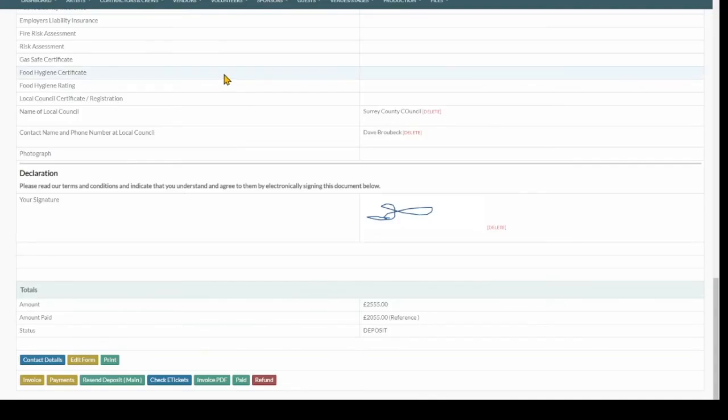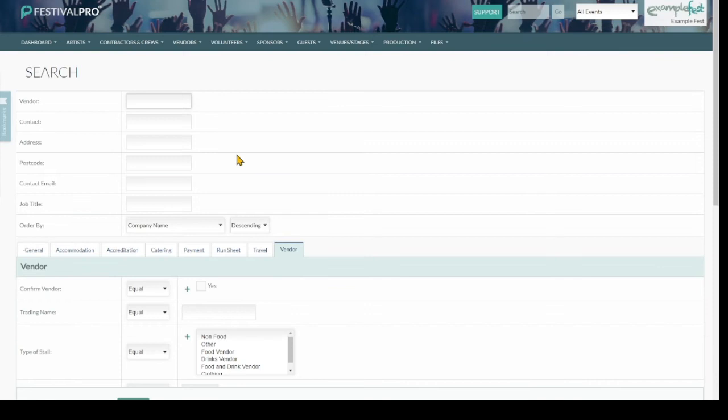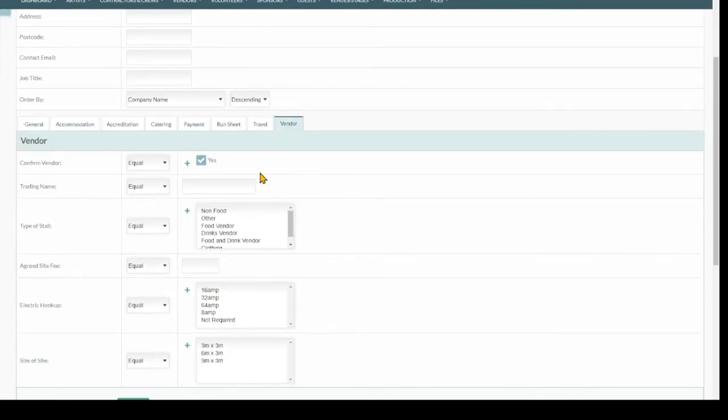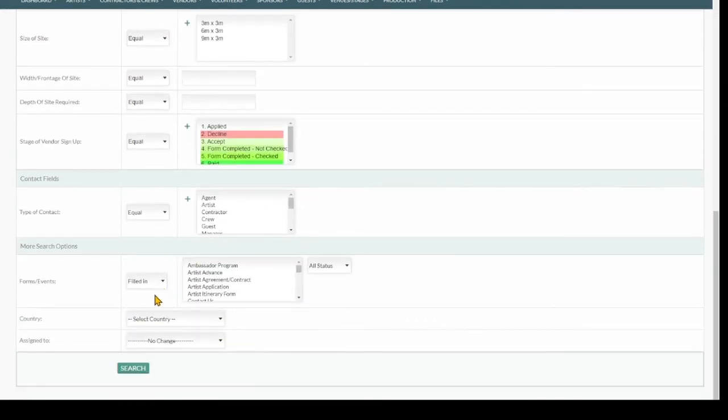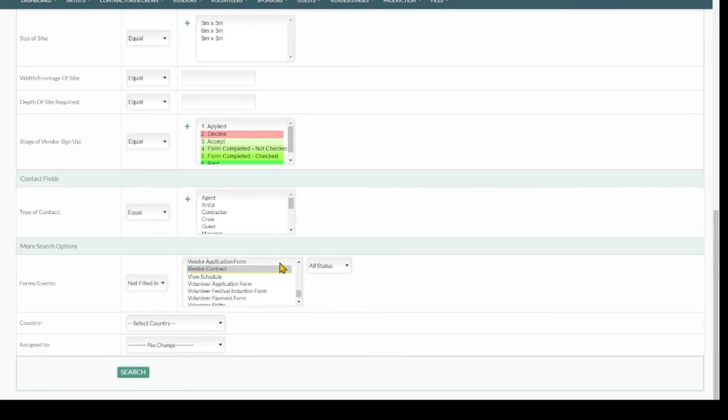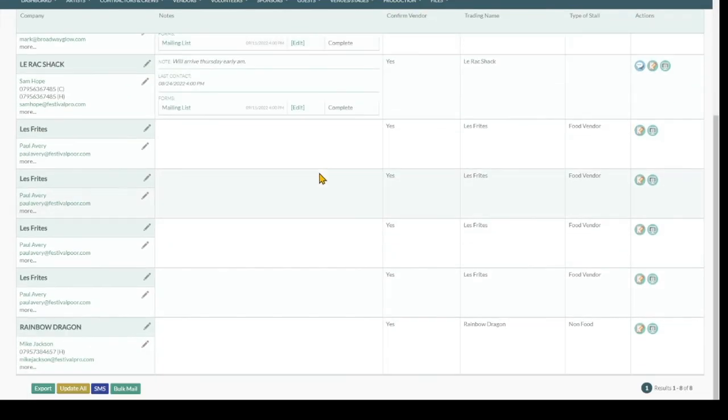If you want to check for people who have not yet returned their vendor contract, this is something we can simply do in the search, and we can run a search for all of our confirmed vendors, for example, who have not yet filled in their vendor contract. And then we can send them a reminder email if we like, using the bulk email function.